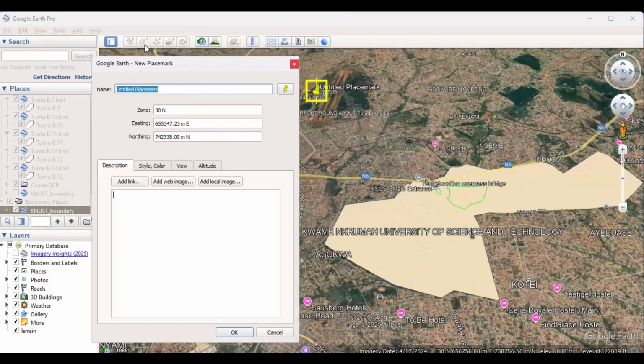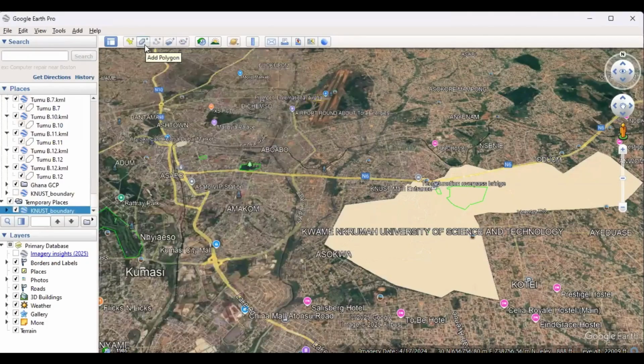Now, this is also called the polygon. That is what you use to add polygons. So let's assume that you want to digitize. That is what you use to draw around polygons or things that have an enclosed shape, like buildings, maybe football parks, and so on and so forth.